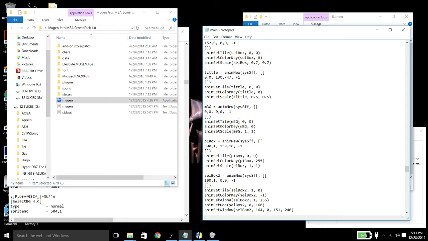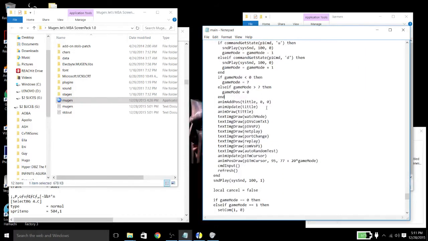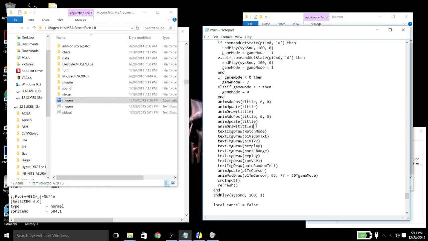M.U.G.E.N. There you go. Now that should be it. Once you do that, you go to this section again where it says game mode and all that. Watch mode and all that. This is where you put the thing. So let's put it behind the title since that makes sense. If you put it in front, hold on, let me show you exactly.